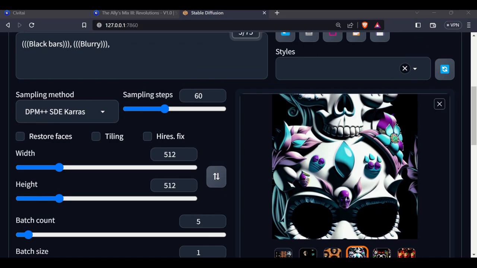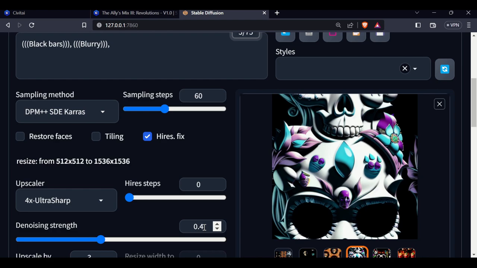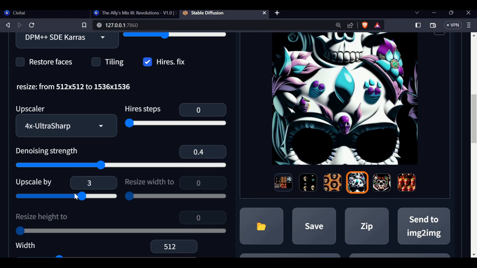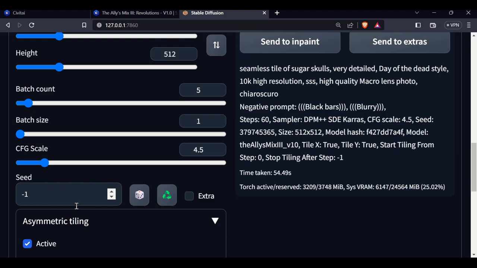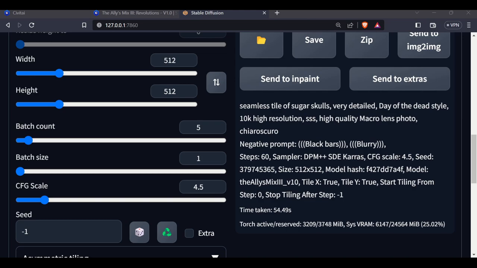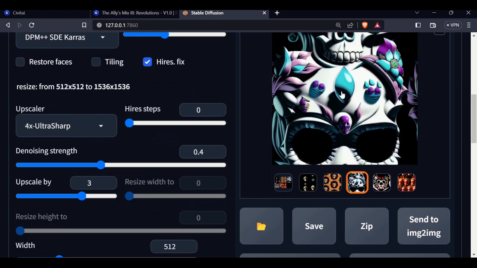So what we're going to do here is go to High Res Fix. Denoising strain is going to be 40. I'm going to upscale it here by 3. I'm going to leave the asymmetric tiling going. I'm going to grab that seed. Let's see, what was that seed? Okay, let's grab this seed here. I'm going to copy it, come over here, and paste it, so I can get the one for this image right here. I'm going to generate and I'll be back whenever it gets done, because it will take a while.